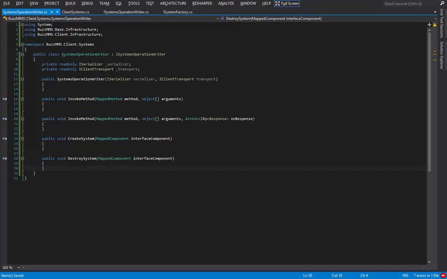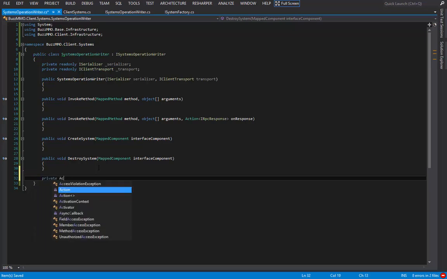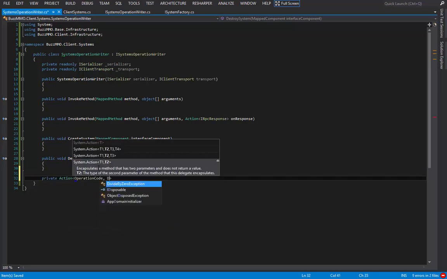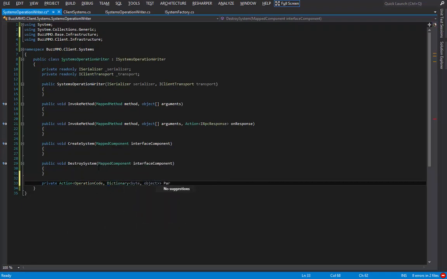Let's see here. We're also going to have a weird one. We'll talk about this method a lot more when we write it. It's going to be a private method that returns an action of operation code and dictionary, which comes from system collections generic, byte object, and it's going to be called parse response, and it's going to accept an action of IRPC response on response.